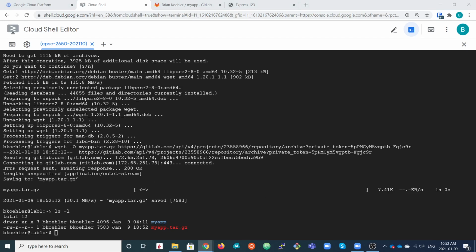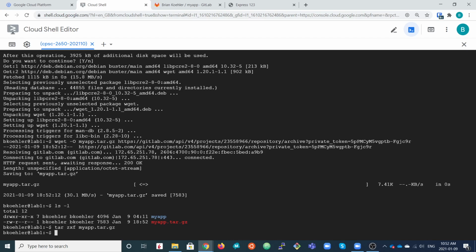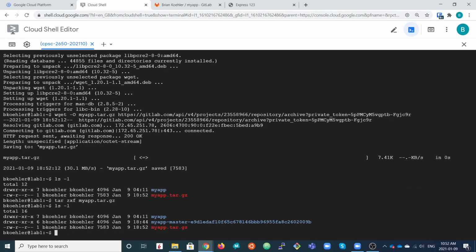Okay. The next thing we're going to do is unpack that archive. So tar zxf myapp.tar.gz. So now we have that folder with the project slug, so myapp-master, and then the commit reference for the last commit to the project.